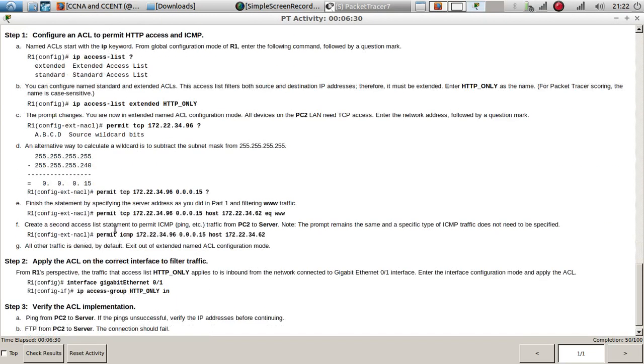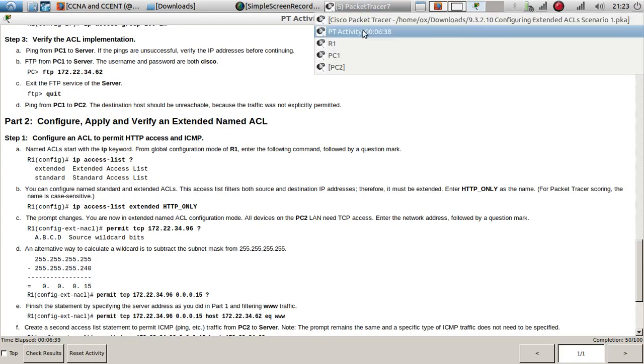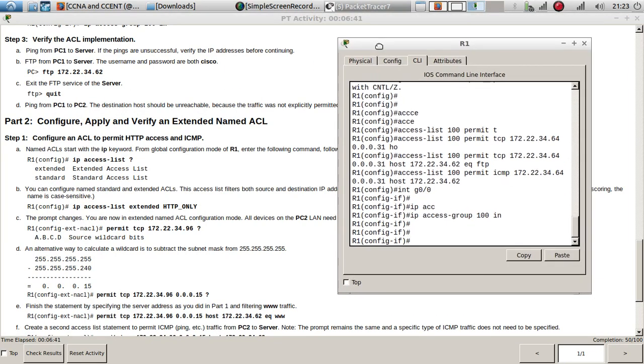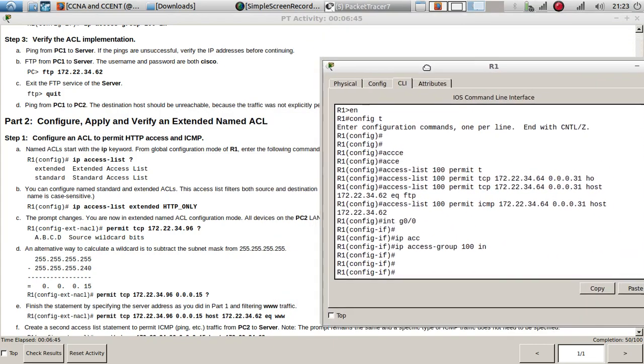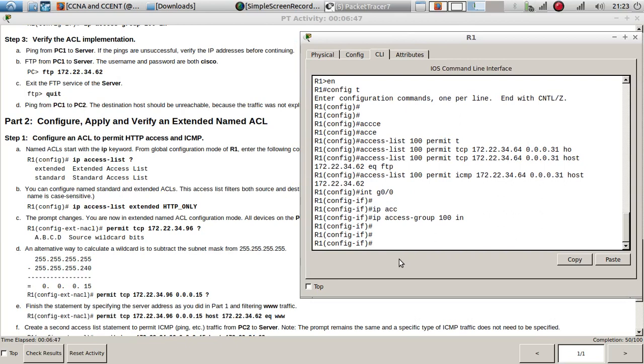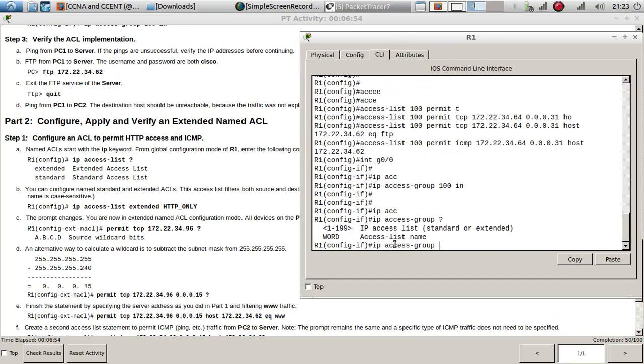And now the next step is to configure, apply, and verify an extended named ACL. This is a little bit different than just an extended ACL. There's going to be a named ACL. So what we need to do from router 1 is ip access-list, and from here we have to give it extended.